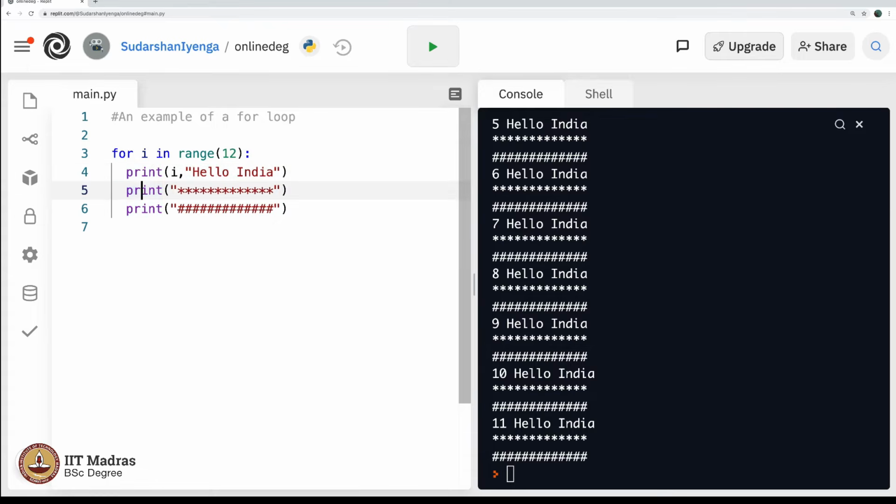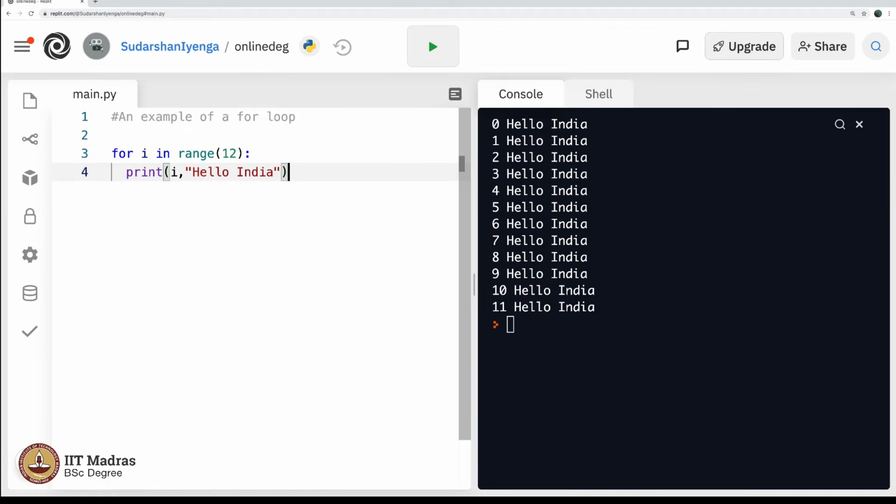Let's make it a little more complicated. Let me remove these two things, then execute it. Back again, we get 12 hello India. Perfect. So what I'll do is I'll put an if here and then say if i mod 2 is equal to 0, then display, I'll put an indent here, print i hello India.